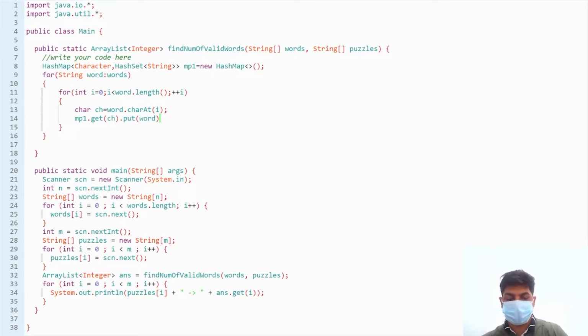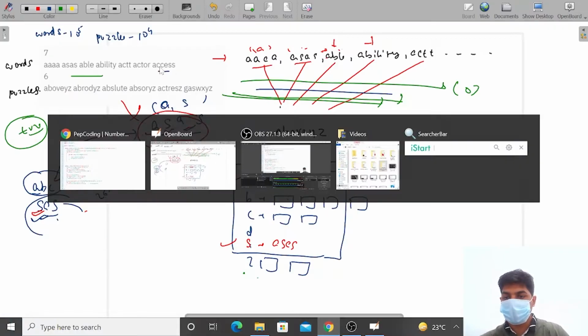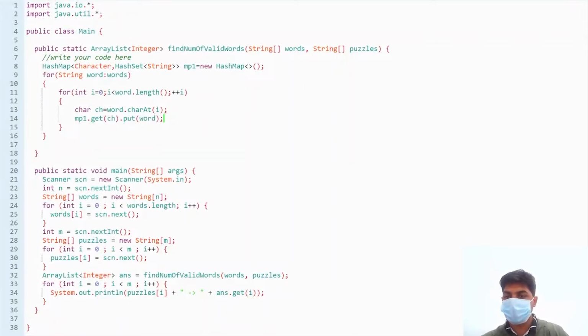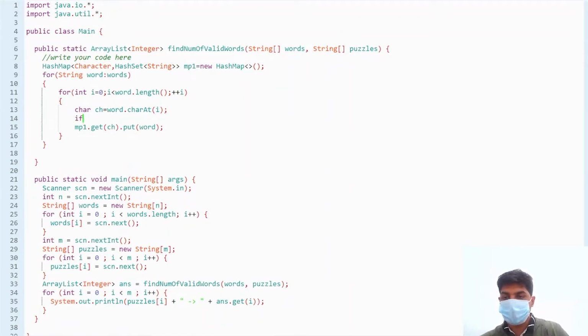This word. But before that we need to check one more thing. Yeah, we have done it over here, we have put it, then our work is done, right? But for that we need to first make sure that if not map1.containsKey(ch), then what we will do, map1.put(ch, new HashSet). Okay, this is what we will do.